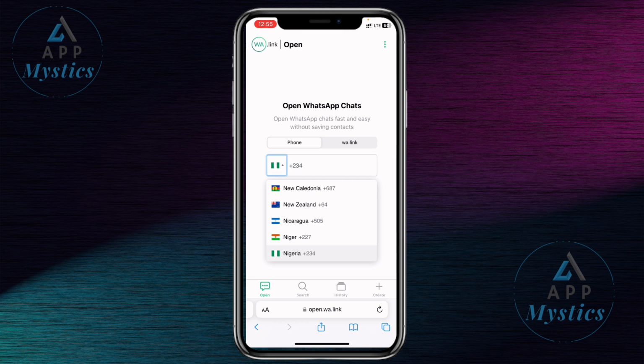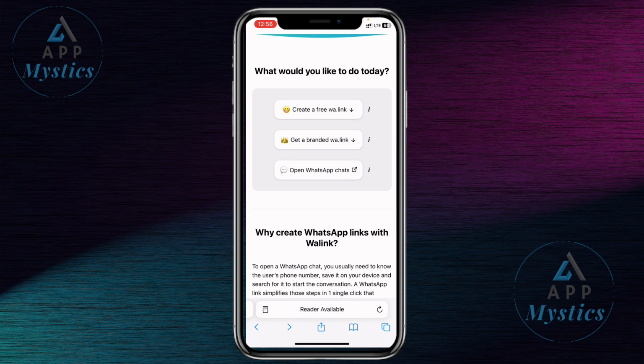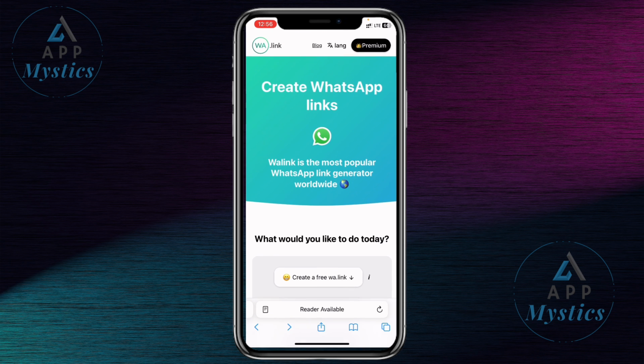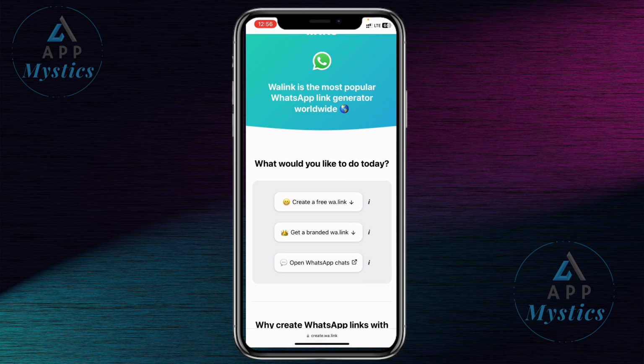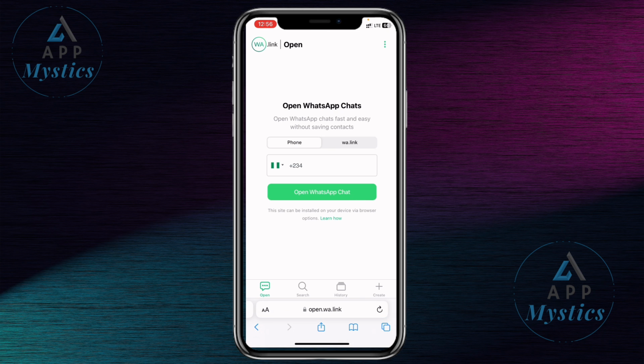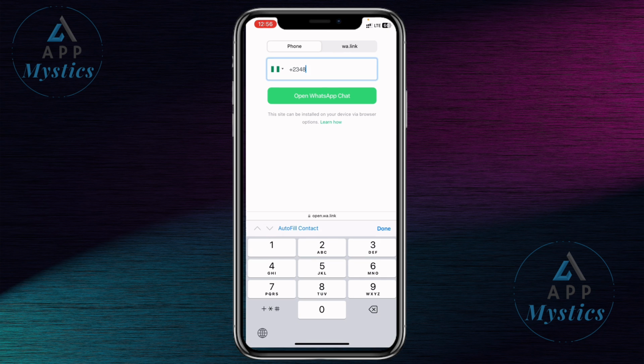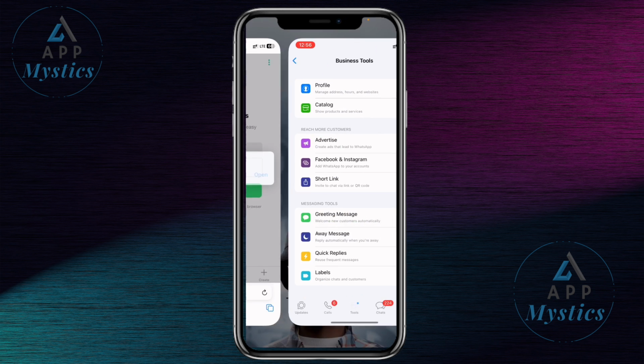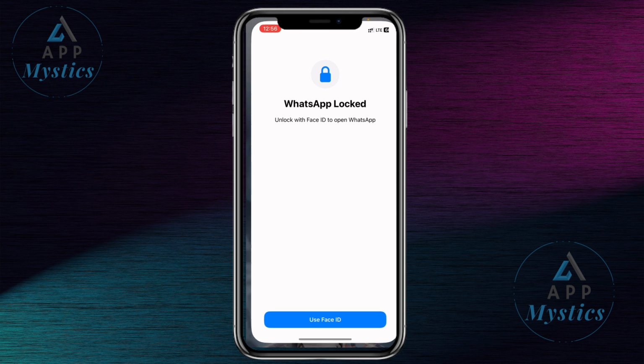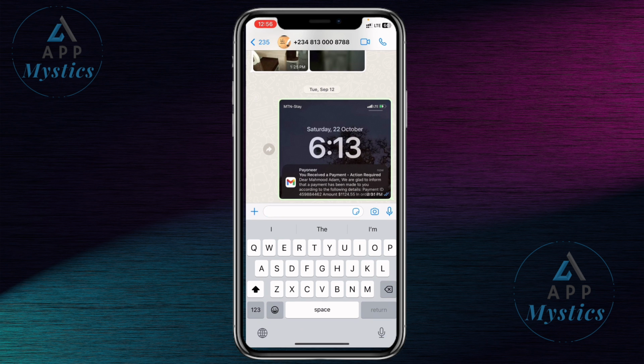open.wa.link. When you open this site, you're going to come to, let's go to the home page. So this is the home page, this is what you're going to be seeing. So just go ahead and click on open WhatsApp chat. When you open WhatsApp chat, I want to just go ahead and type in the number. So if, for example, I want to message this number, I'll just go ahead and type, click on open message, click on open in WhatsApp, and it's going to open the chat for you.